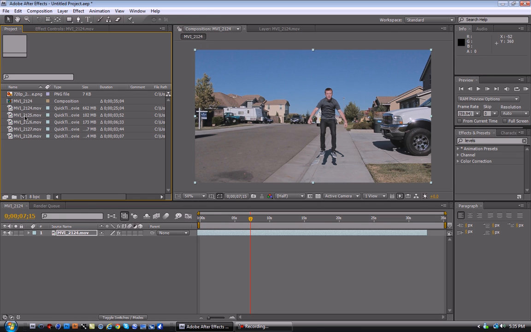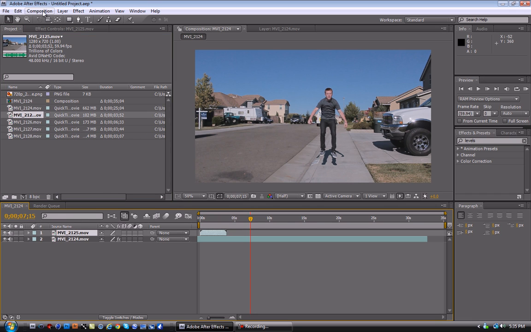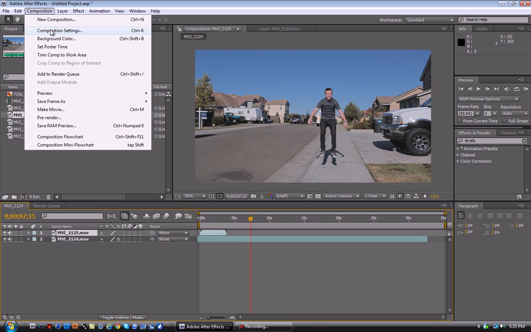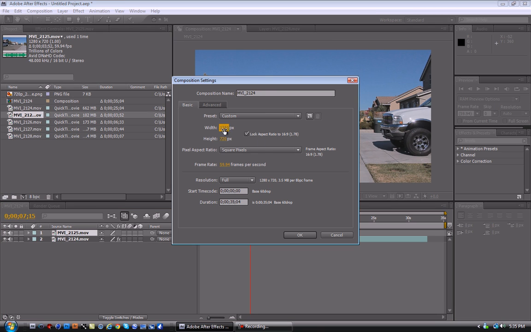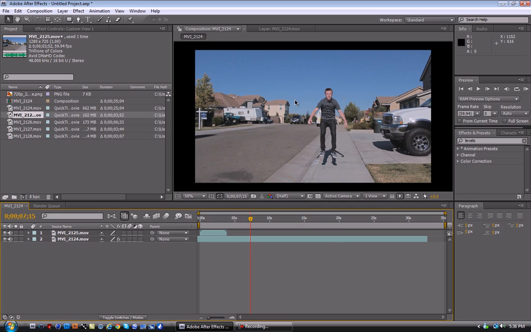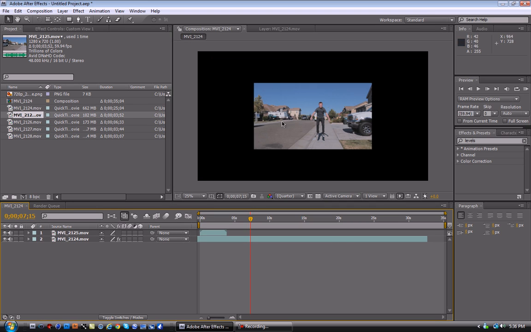You're going to want to bring down, so I'm starting with movie 2124. My second shot was movie 2125. The next thing you got to do is change your composition settings so that it accommodates the width and height changes that you're about to do. So just bring it up to about 2500 depending on how many shots you took. I didn't take that many, so I won't need that many.